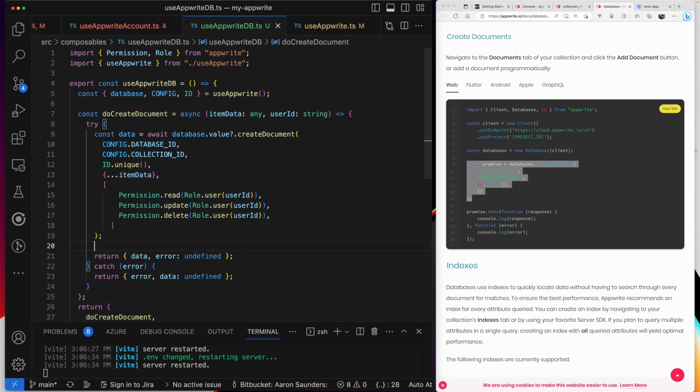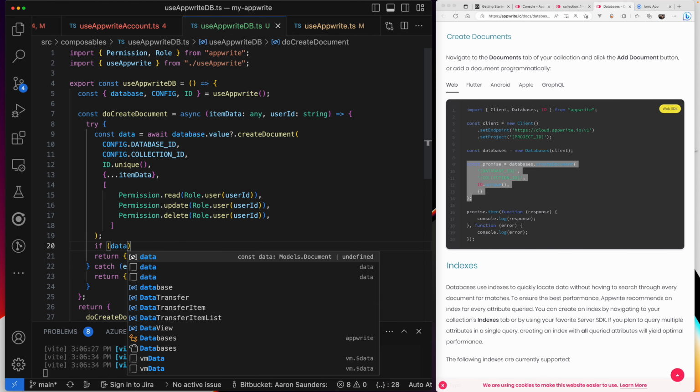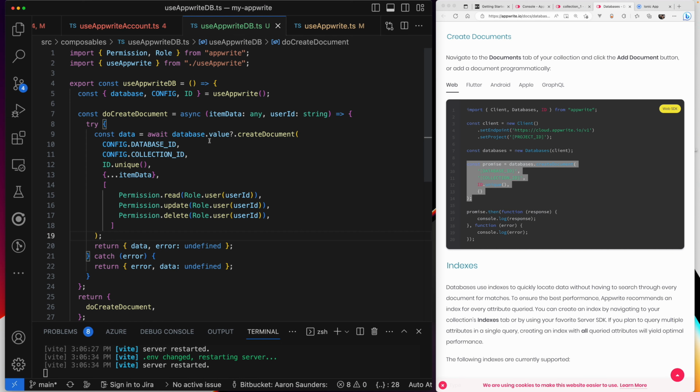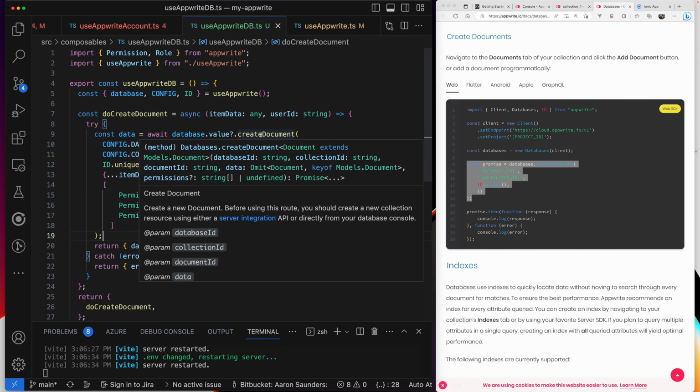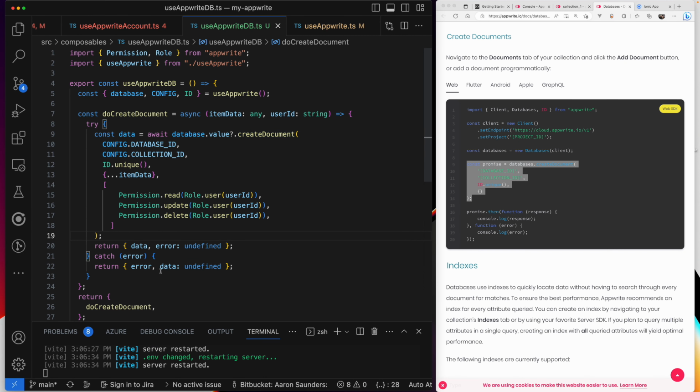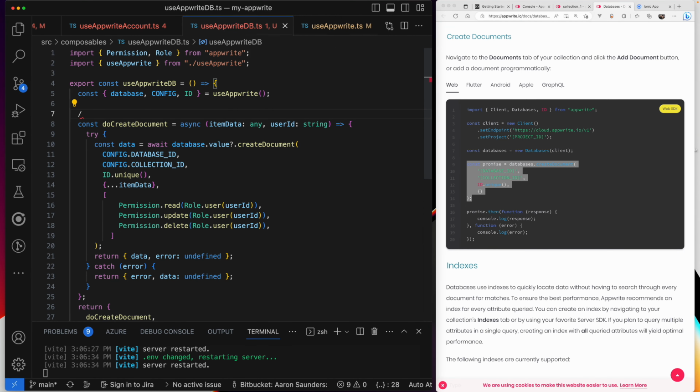And if I don't get any data, I don't need to do that. So no, because this thing will throw an exception on an error. So this throws an exception on an error. Otherwise, it returns, see, it throws an Appwrite exception. The Appwrite exception will get caught here, return. Otherwise, it returns my data and my error is undefined. So this is what I need to do to create a document.